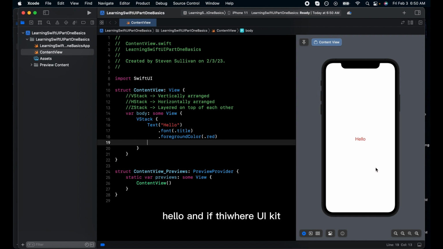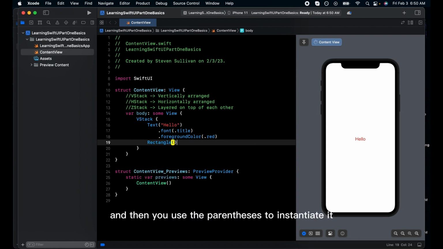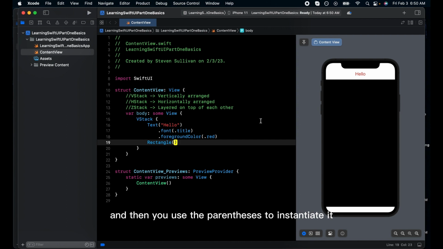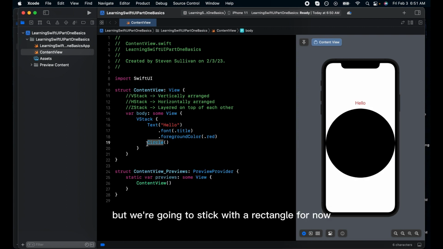And if this were UIKit, you would drag a UI view in and add a bunch of constraints. That's how you would do it. But the cool thing about SwiftUI is you just think in your mind of the shape that you want there, and then you just type it. So rectangle, for instance, and then you use the parentheses to instantiate it, and boom, there's an enormous rectangle right here. If you were to type circle, it would also make a circle, but we're going to stick with a rectangle for now.